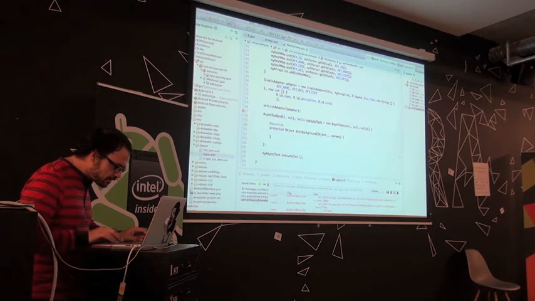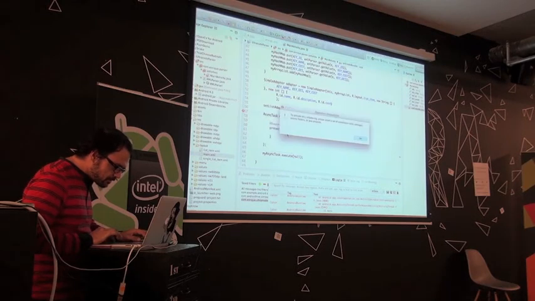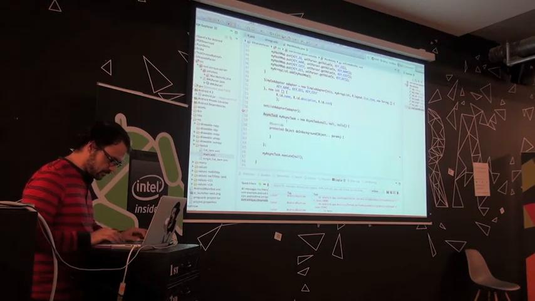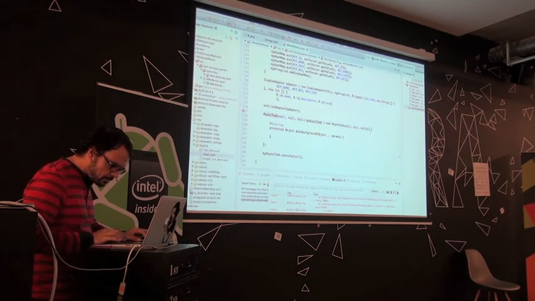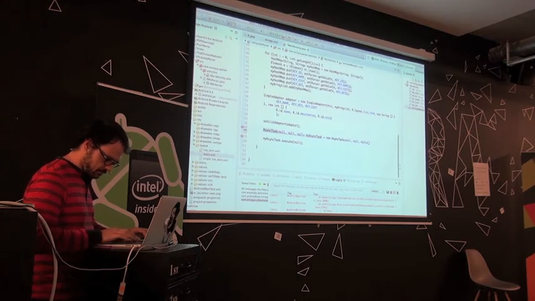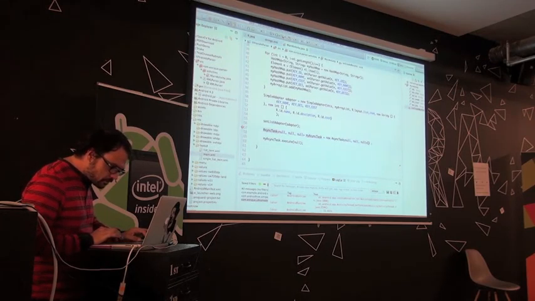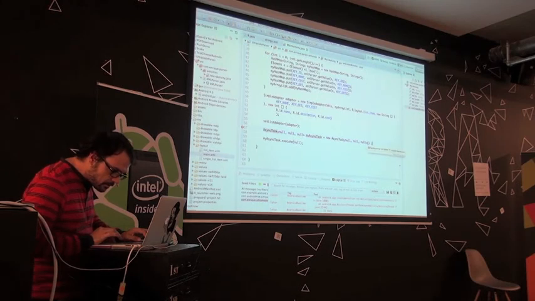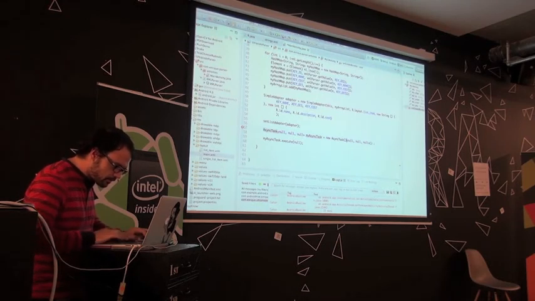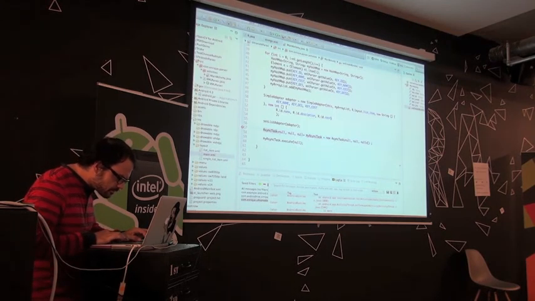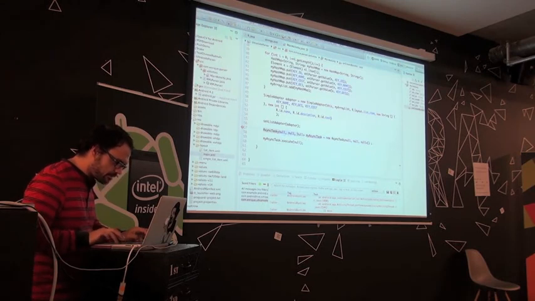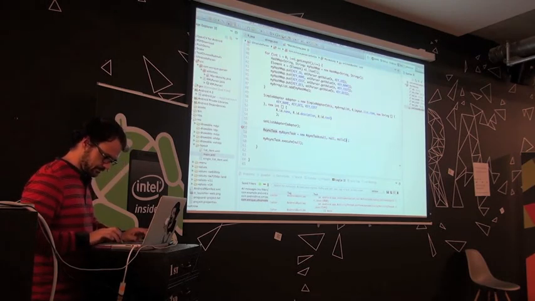Okay, I'm missing something again. I think there was a way to create the syntax without parameters.